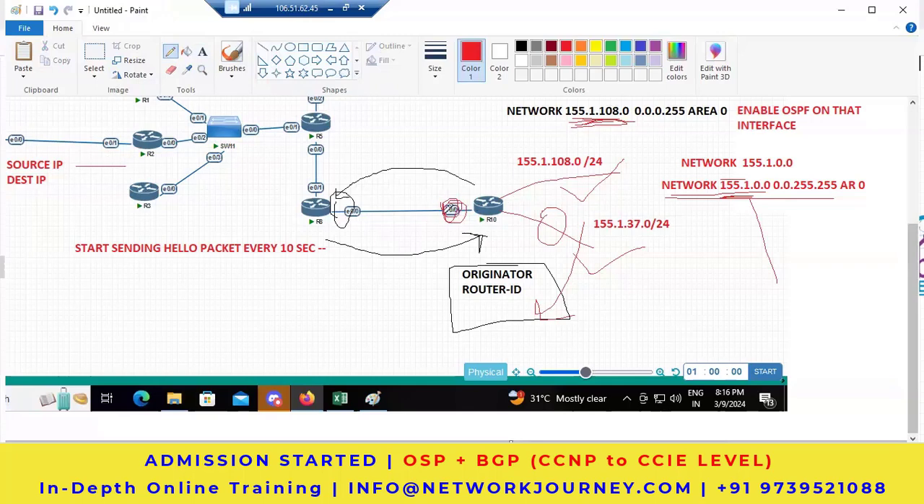So the outgoing interface IP will always be the source IP for any packet your router is generating. So yeah, my OSPF hello packet, which my router 10 is generating, will carry that IP.